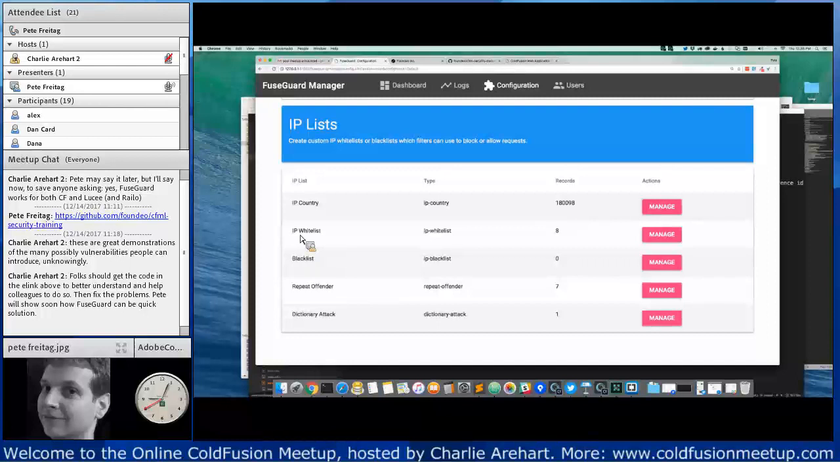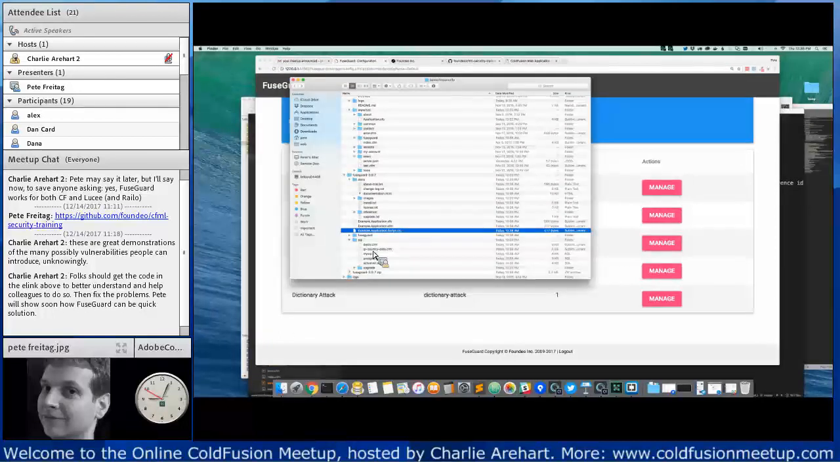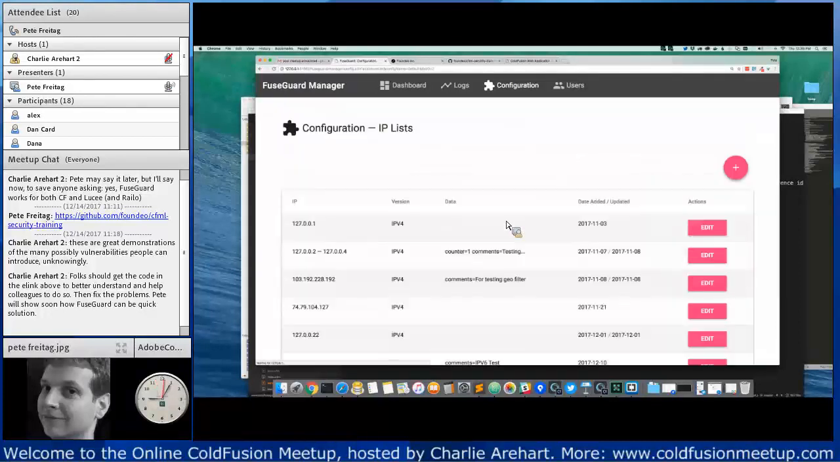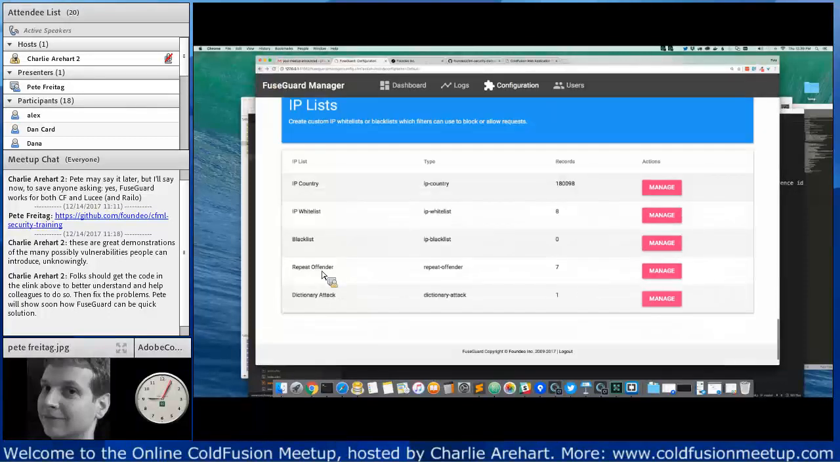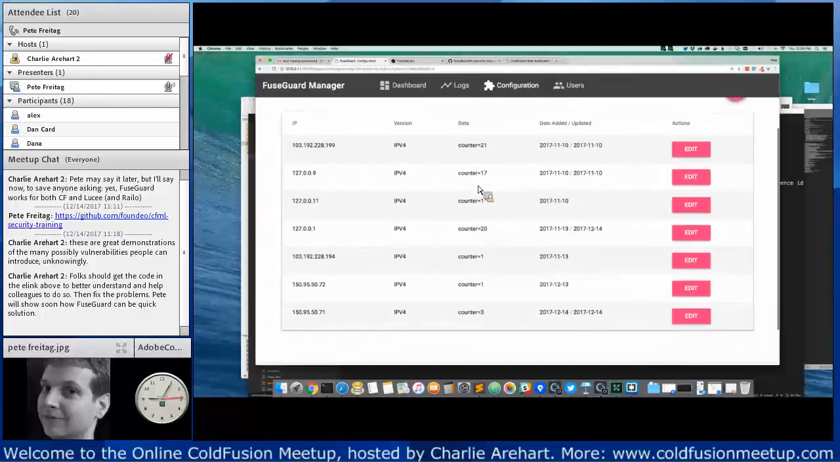Okay. So finally, IP lists are what drive some of the filters, such as the IP country list. You do need to generate that from the SQL folder if you run ipcountrydata.cfm. The IP whitelist, you can go in here and manage what IP addresses you want to allow. You can see the repeat offender list is picking up some of the IPs that I'm using to test here, and it has a counter of how many attacks I have.